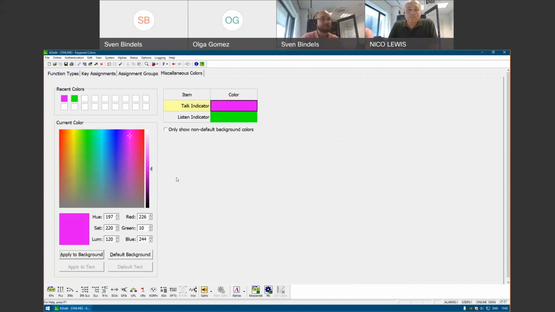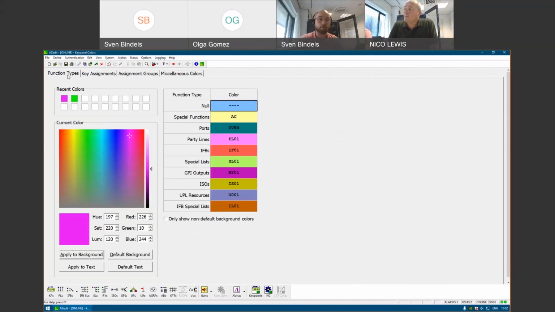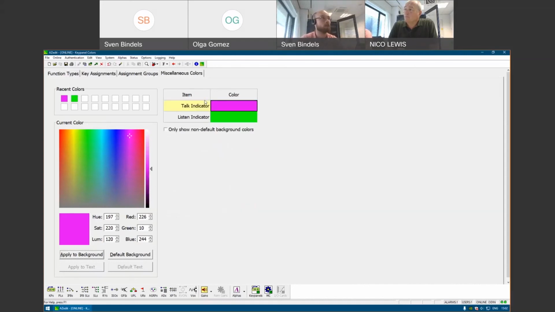However, this is system-wide. So any change we make here, as well in key assignment, as well in miscellaneous colors, as well in function types, is system-wide. It's not per key panel or per port, it's for the whole system. So if we configure purple for talk key indicator, then please note that everyone on the whole system will see purple when someone hits talk. And that's only on the top of the label, of course.